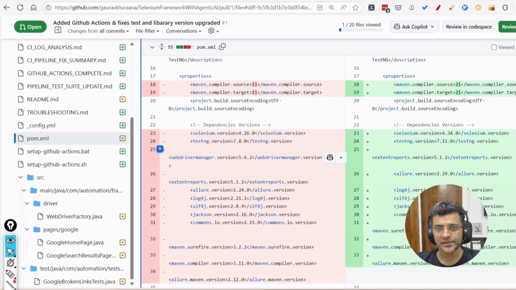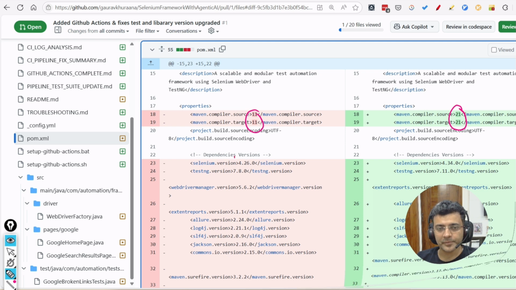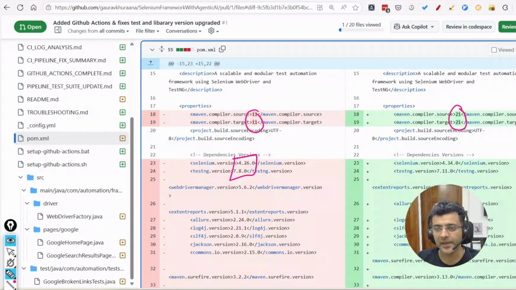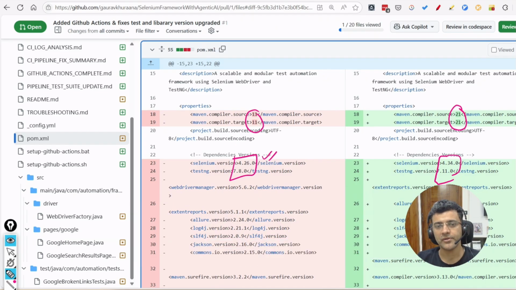First of all, I upgraded the version of Java. I used 11, but I think 21 is the latest stable one. The first main thing it missed is that it might not use the latest versions of the dependencies. The latest was 4.34, but it added 4.26, because its knowledge base is based on what is there on the internet or from wherever it is reading.